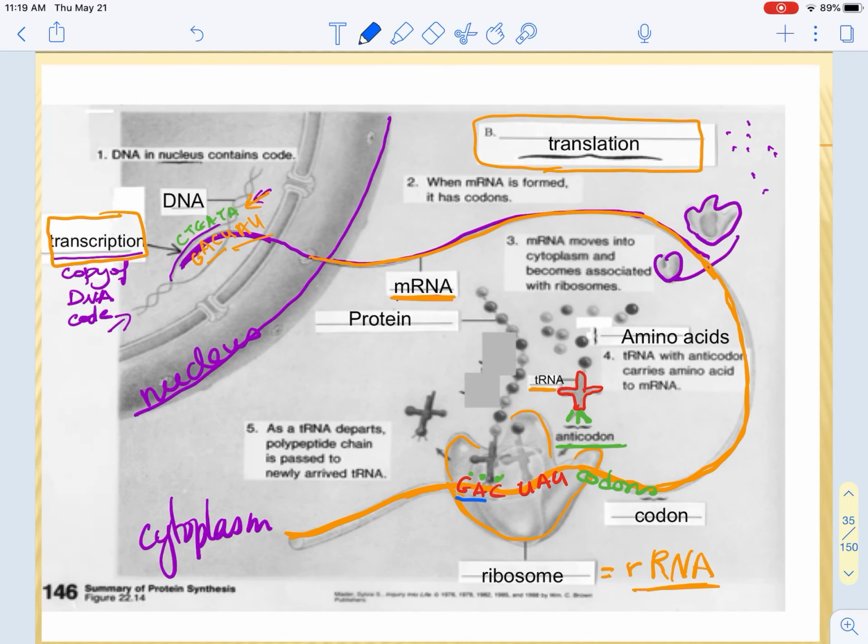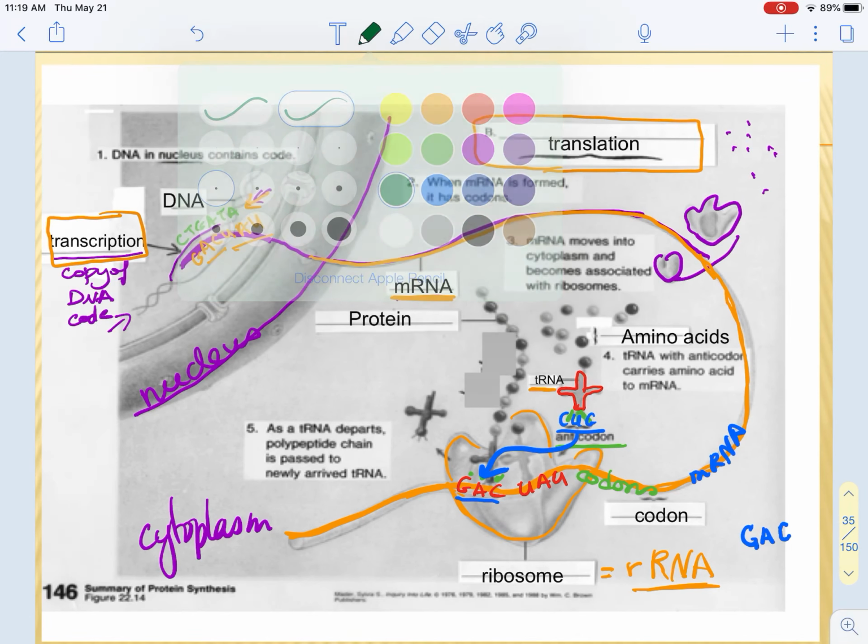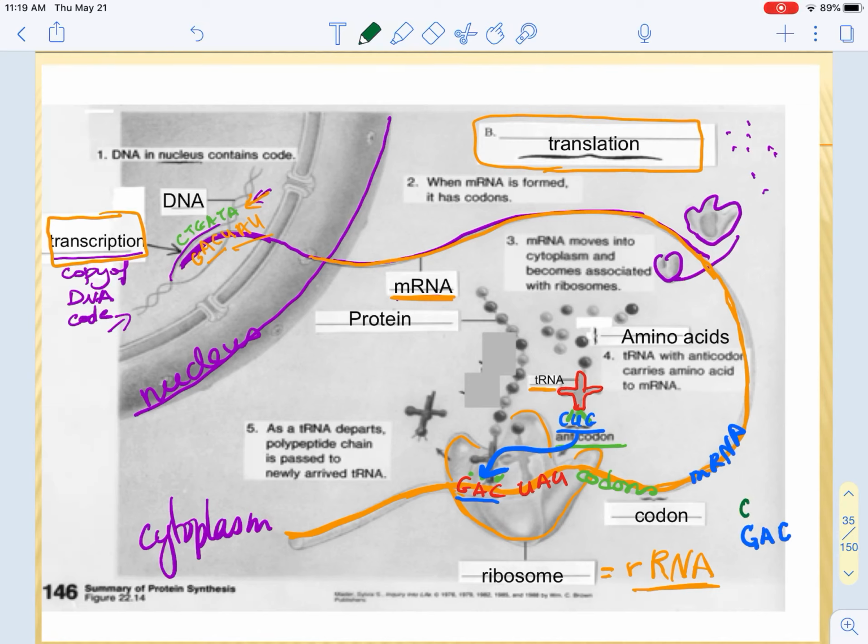So if GAC is here on my messenger RNA codon, then the anticodon that will match, remember this is still RNA, will be C, U, and G, matching exactly to G, A, and C. So if I write that on the side, my messenger RNA was G, A, and C, and what would match that exactly is the complementary bases: C binding to G. Remember, it's RNA, so it has to be U that binds to A, and a G that binds to the C. So that's what's happening right here.